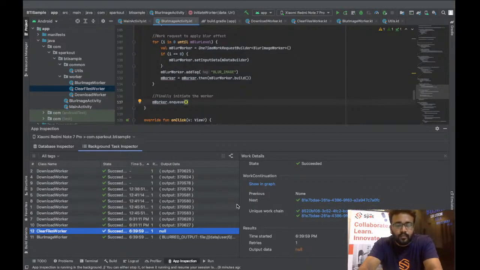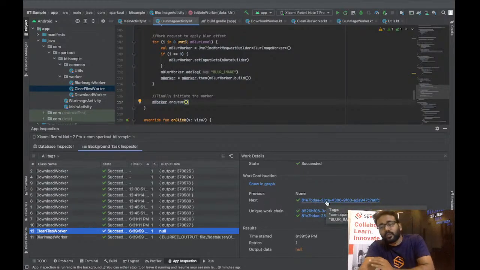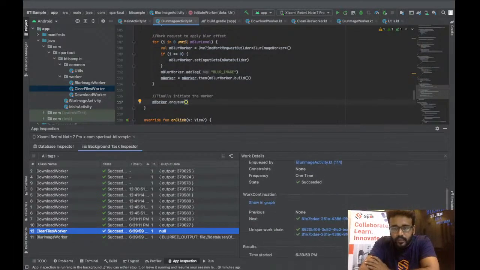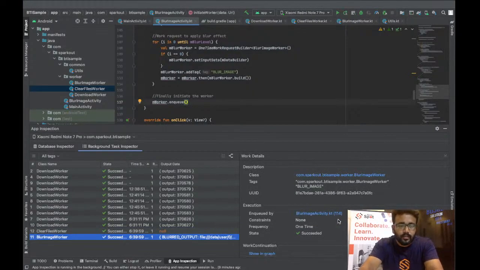Once the clear files worker is done, only then will the blur worker execute its work. Here you can see that the next unique ID will be the blur image's unique ID. It ends with 8B62, and you can see the unique work chain of 2, which contains 2 work IDs. Here you can see the tag as current, which shows which worker I'm currently viewing in the work details. We can move to the next worker by clicking this blur image worker specifically, or we can click on this next unique work ID to switch to that blur image worker.